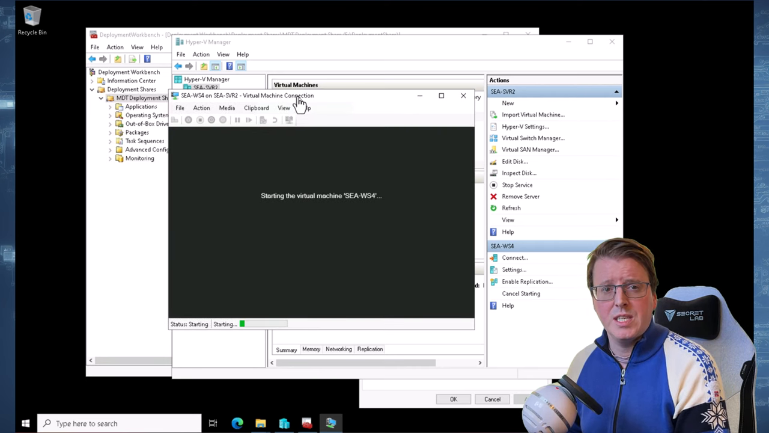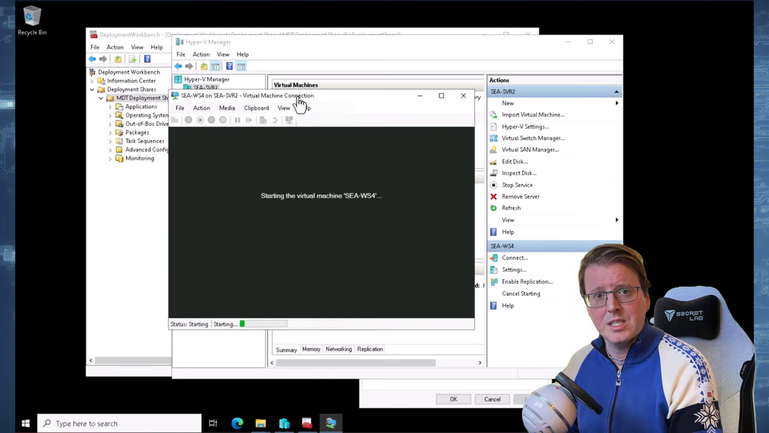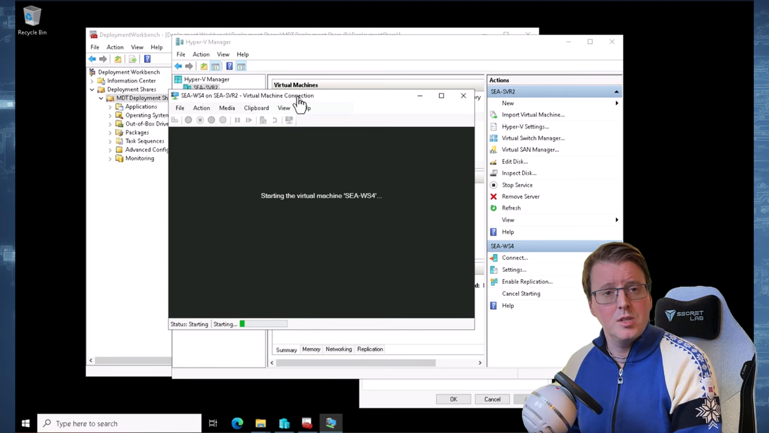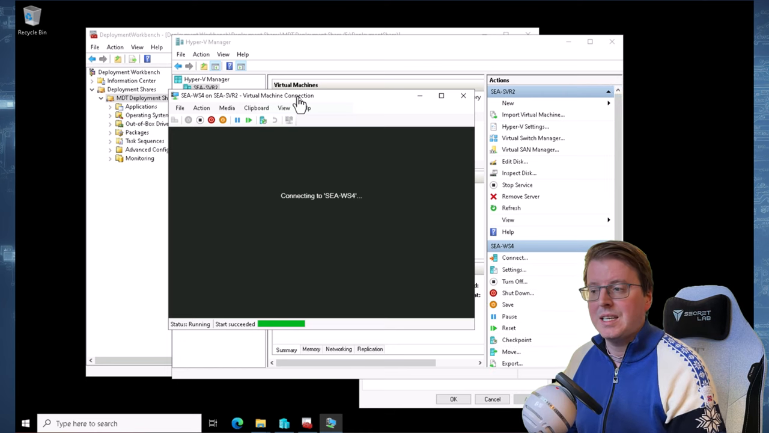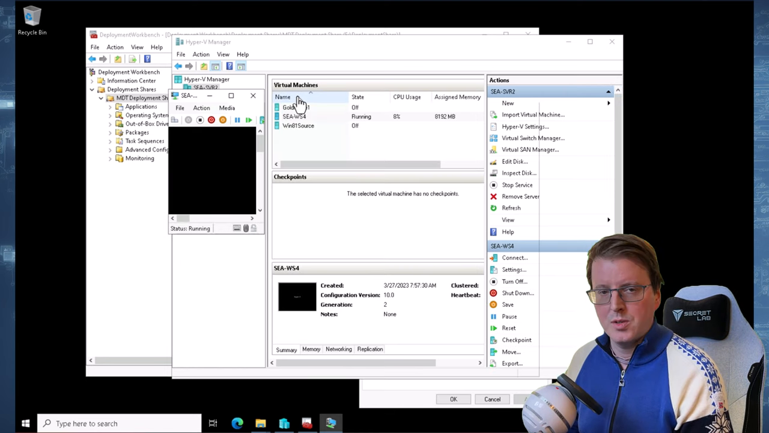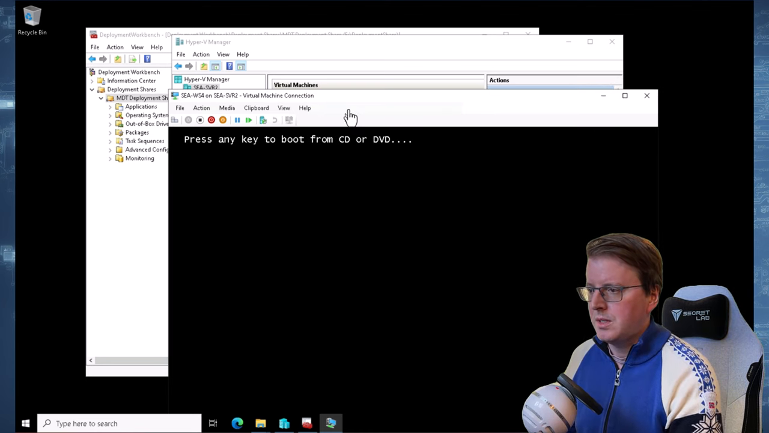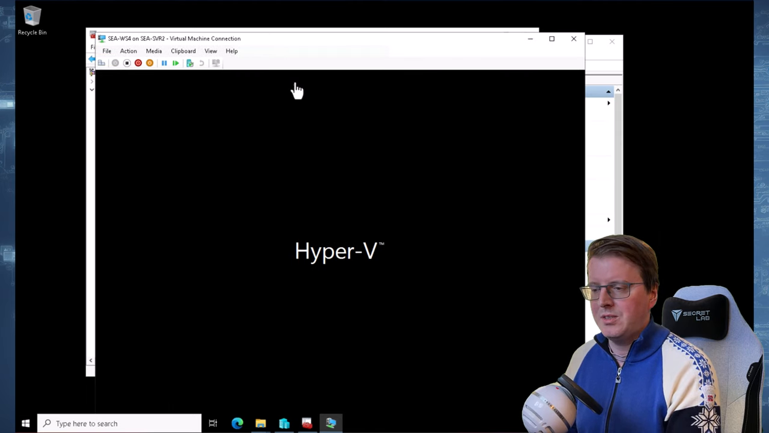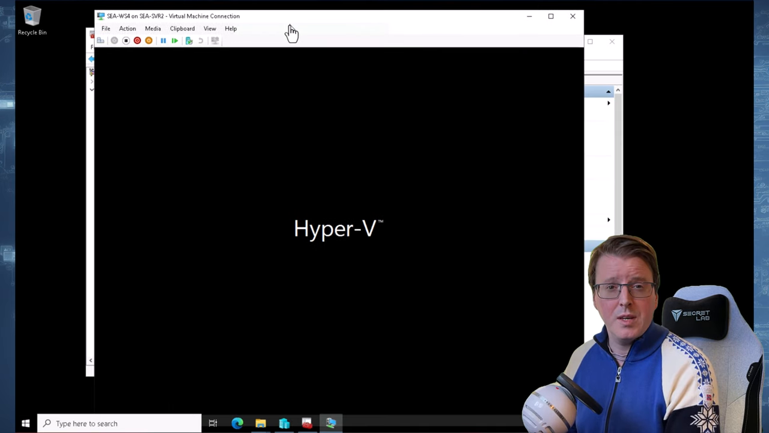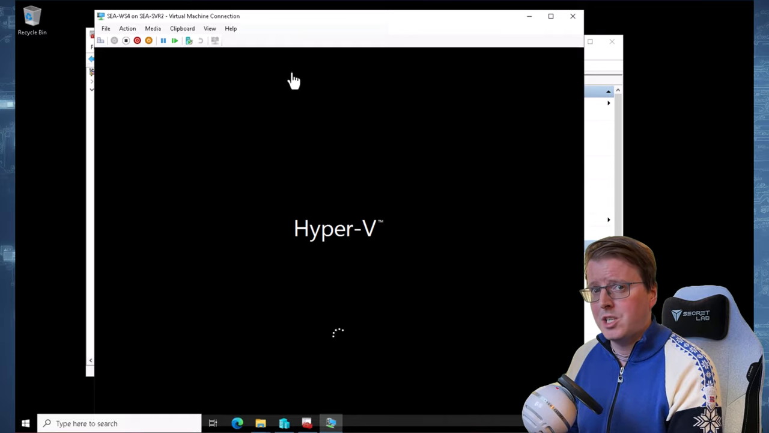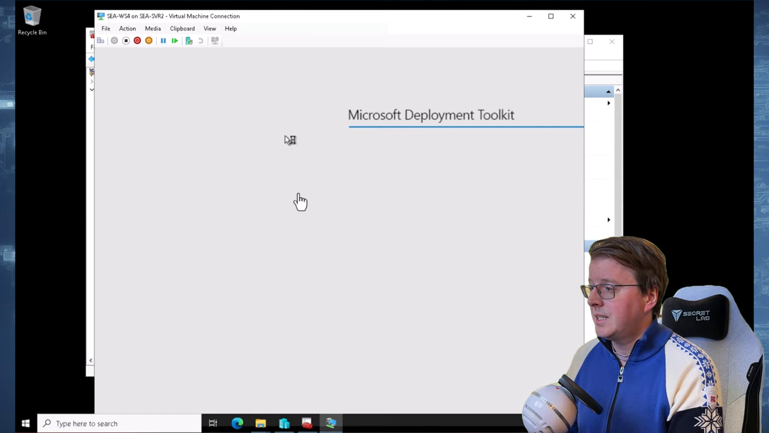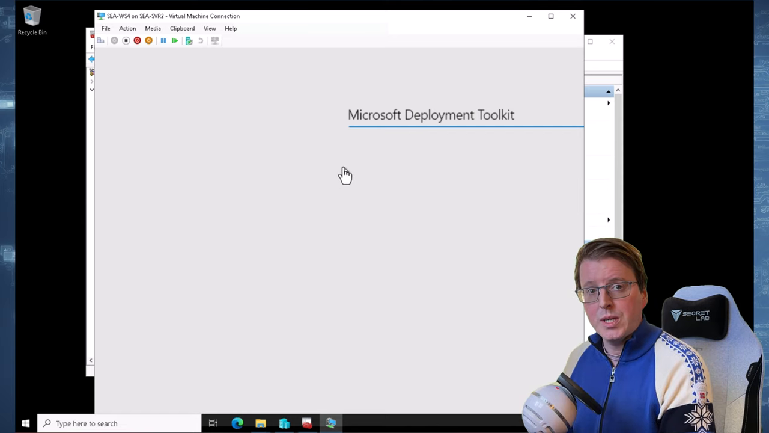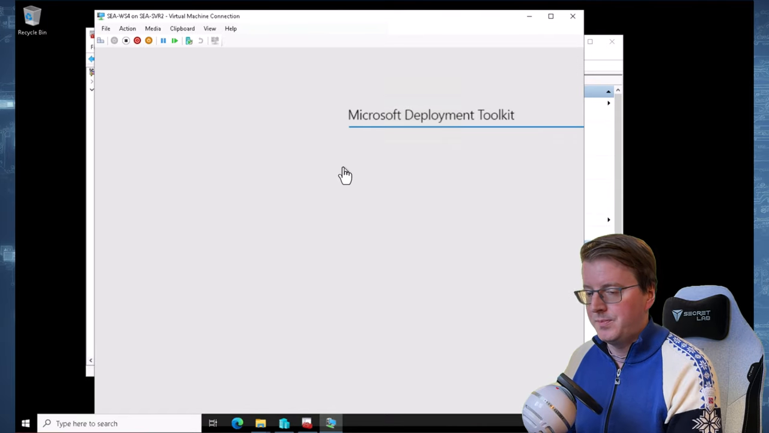Remember, this virtual machine has Windows PE attached to it as an ISO image and should boot off that and go and detect the MDT deployment share. So let's give this a moment to boot. Hit the any key to boot from CD or DVD. If you can't find the any key, remember, just mash the keyboard with your forehead. You'll find it eventually. So this is what Windows PE looks like. It's the Microsoft Deployment Toolkit pre-installation environment.